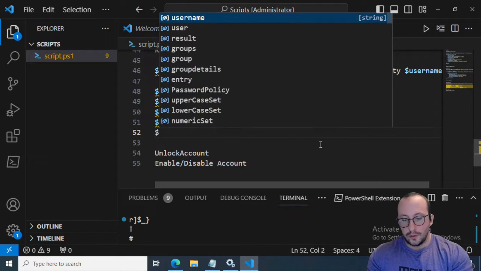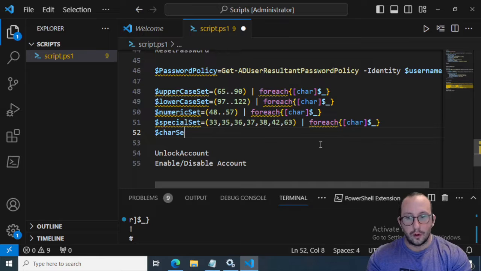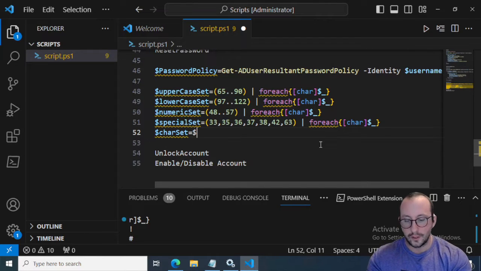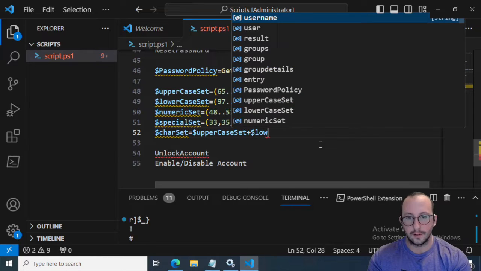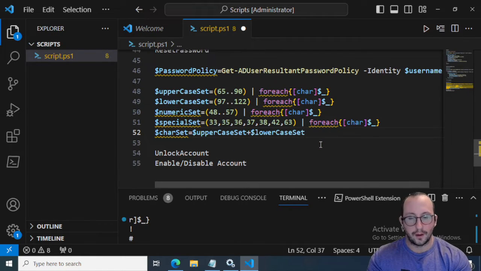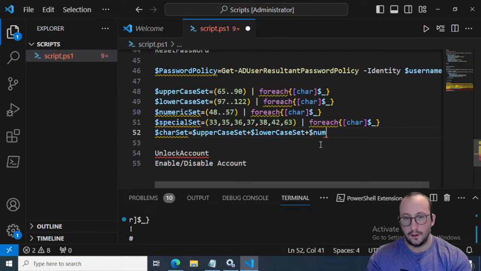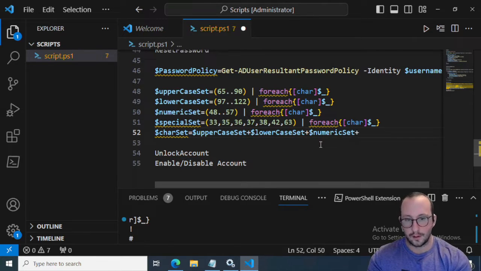And then what we want to do is create a variable called charSet, which is going to be equal to all the sets combined. So we have the uppercase set plus lowercase set plus numeric set plus the special set.